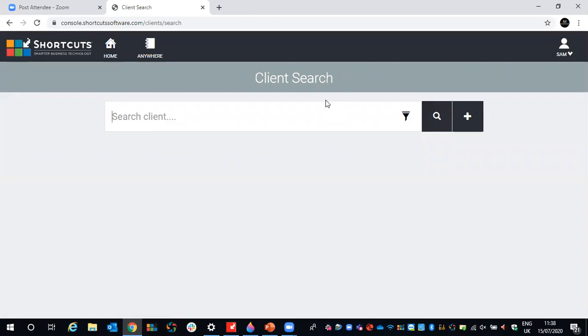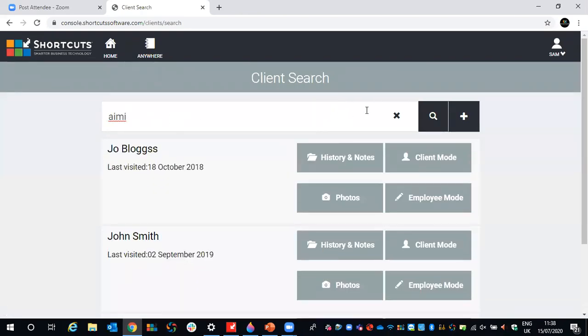Perfect. And this takes us to the client search. Now, what you will normally see is if you have loads of staff members and loads of clients booked in just here, you will see the clients that are booked in for today. But of course, along the top, you can search for a particular client, however you wish to do. You can also add a brand new client on the right-hand side by clicking the plus sign.